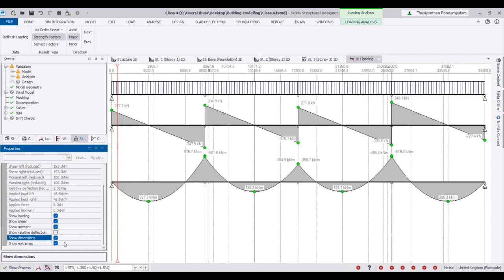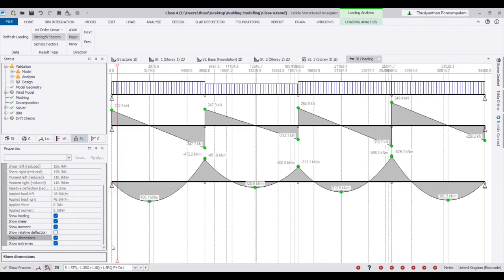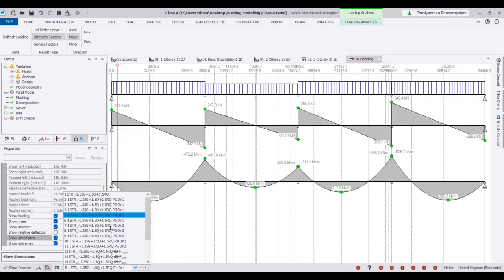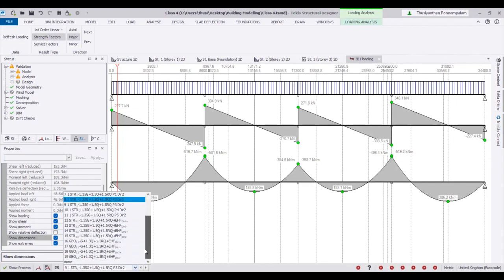Okay, so now if you want to look at the forces for the other combination, you can see here. You can change your combination and see what the values are. Finally, you can see the envelope. Oh, I didn't create the envelope. Okay, so later I will show you how to create the envelope. So you can see the envelope as well.